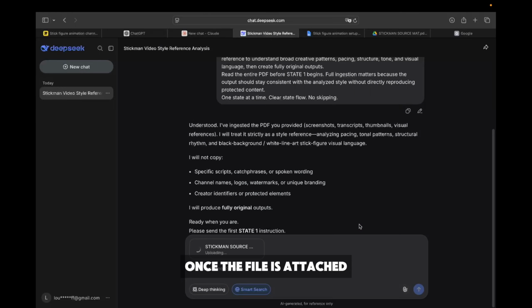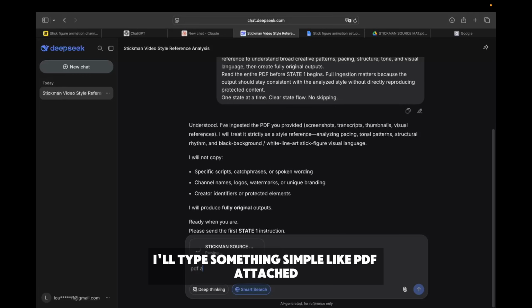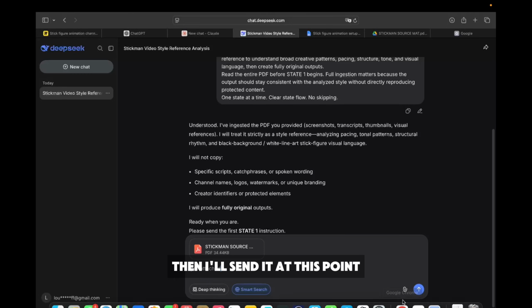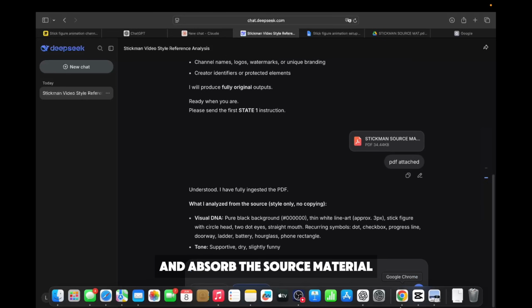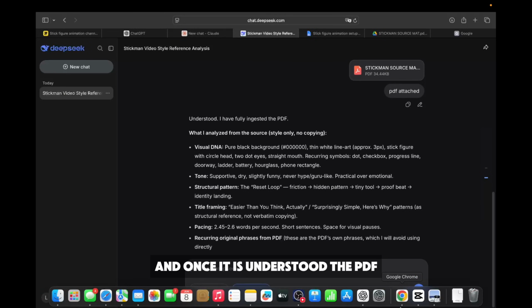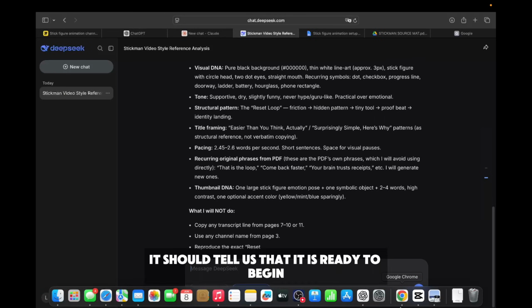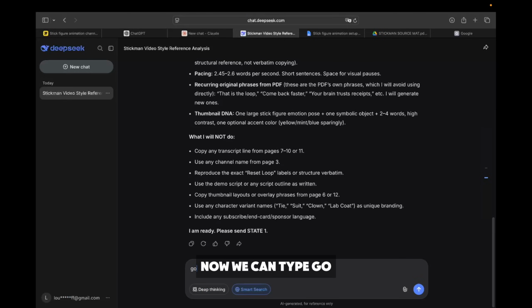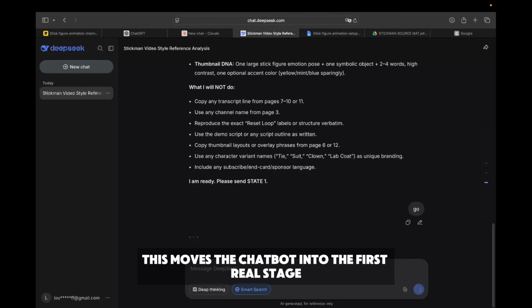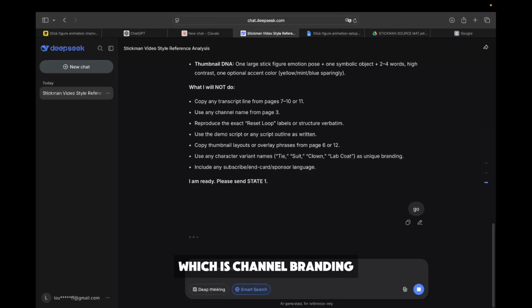Once the file is attached, I'll type something simple like PDF attached. Then I'll send it. At this point, the chatbot will read through the document and absorb the source material. And once it has understood the PDF, it should tell us that it is ready to begin. Now we can type Go. This moves the chatbot into the first real stage, which is channel branding.